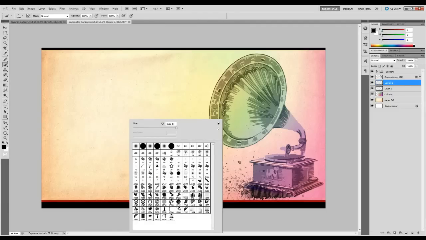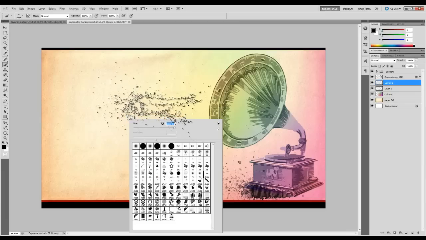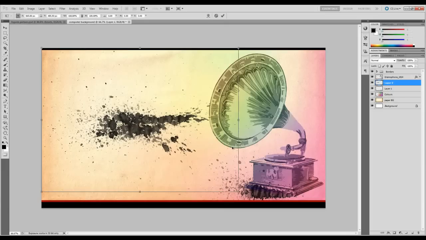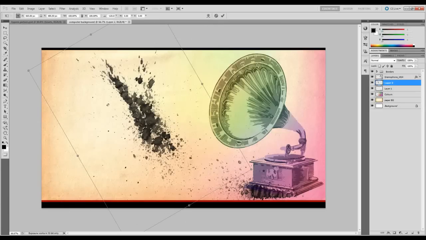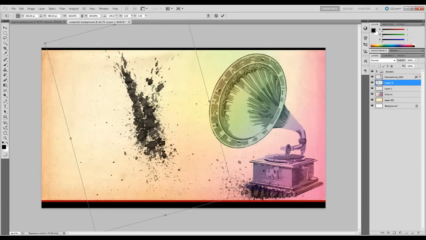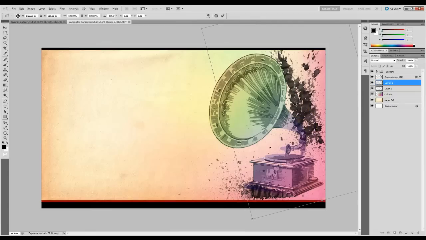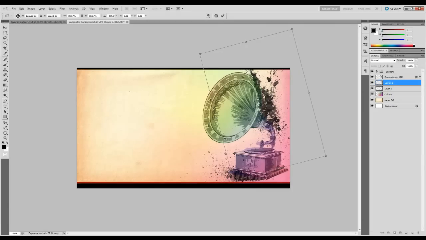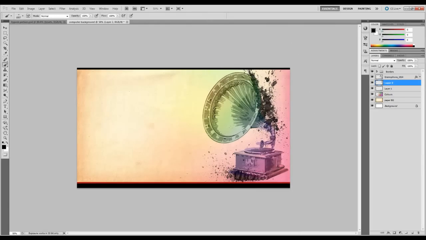You can do this a couple more times with different brushes, just resizing them and making sure they're on their own layers. Control T again to transform them. Move it over and then connect it to the gramophone. Right there is about good.